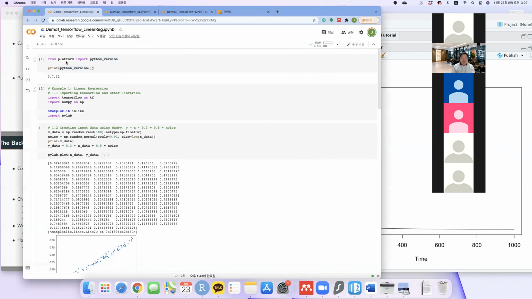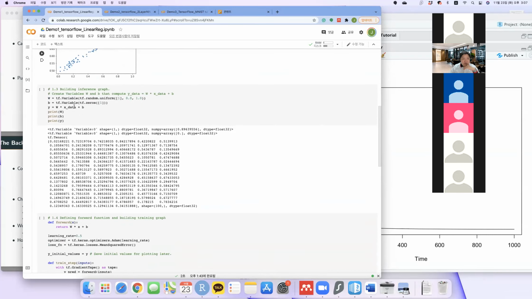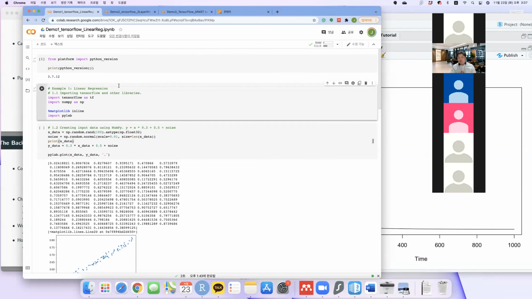Colab is a free project you can use from Google. You can search for Google Colab, C-O-L-A-B. You can use the Python notebook over here, you can use the GPU, and you can apply TensorFlow Keras over here. So you can run the code from here.